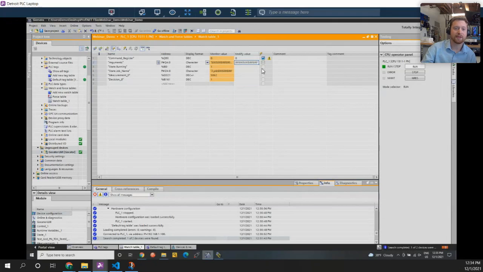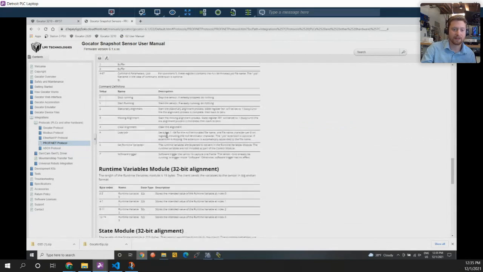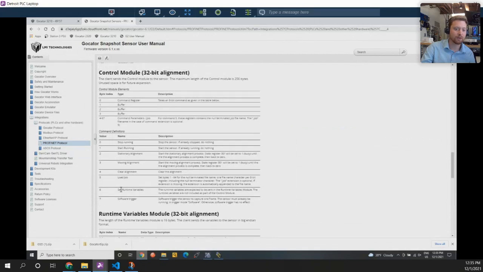For that, I'm going to use the arguments here. And I guess I can show you why. So in this control module, we have these buffers, and then there's these command parameters. And for the command parameters, they will specify the job name, which explains it here. And then I will also use a command of 5 to load the job name in. Very similar to loading runtime variables if you guys are doing that as well. In this case, we're just going to load the job.